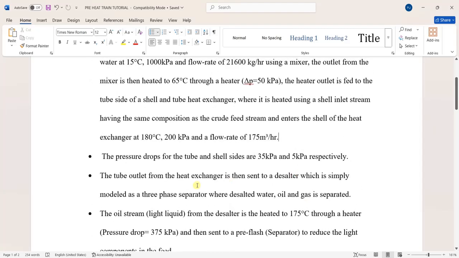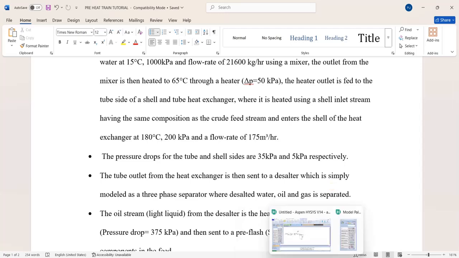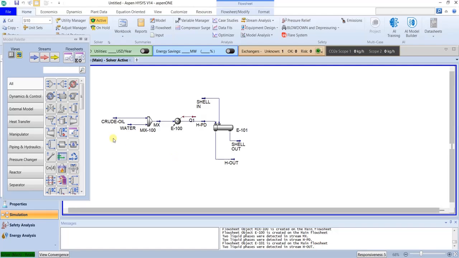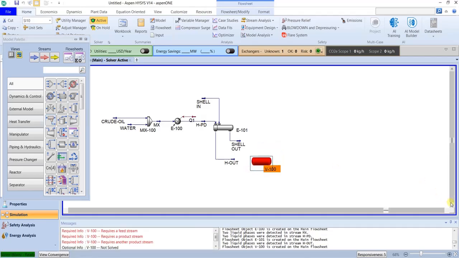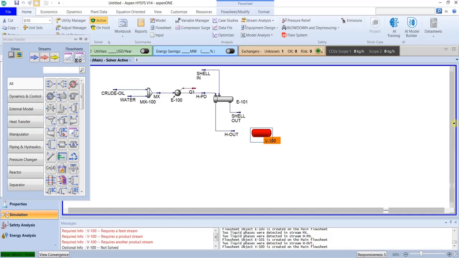It says the tube outlet from the heat exchanger is then sent to a desalter, which is simply modeled as a three-phase separator where desalted water, oil, and gas are separated. So we are going to be modeling that right now. We bring out our three-phase separator and place it on the flow sheet at any suitable place.